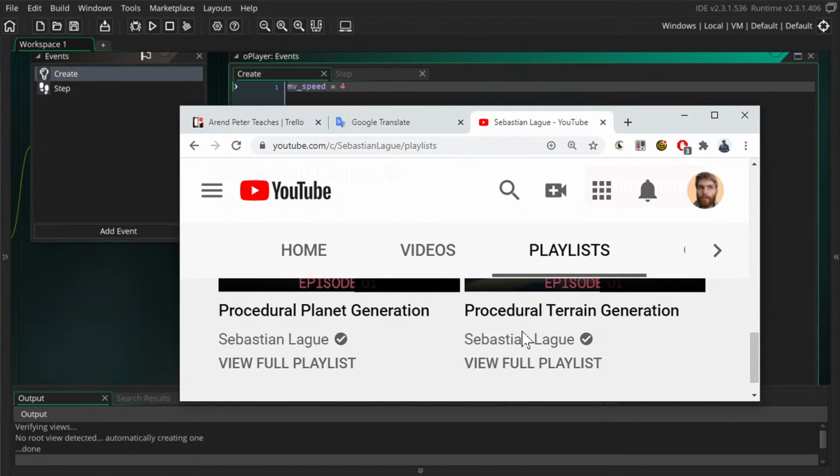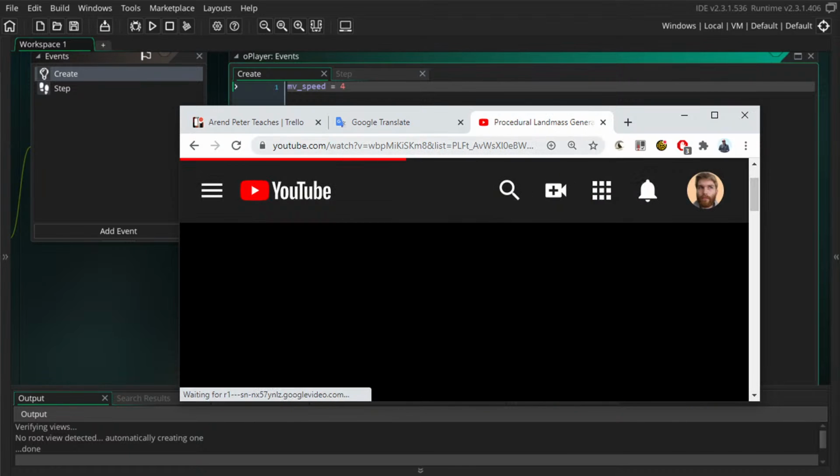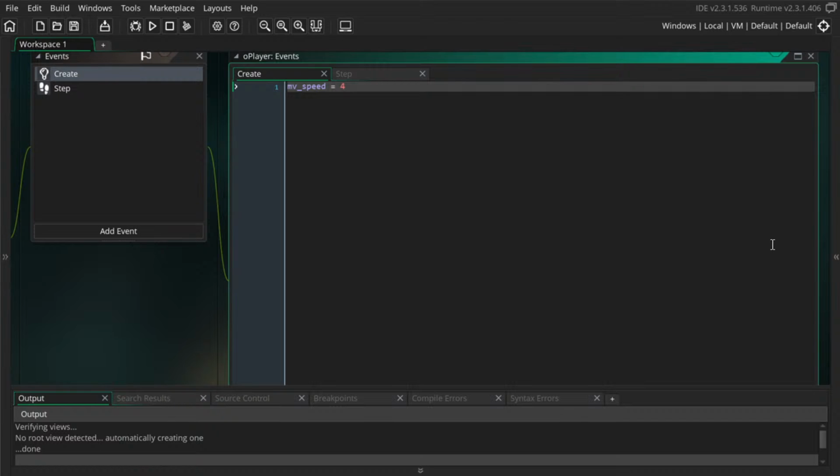Let's see. Landmass generation. Yeah, this is a great series I would recommend if you want to learn more about terrain generation.